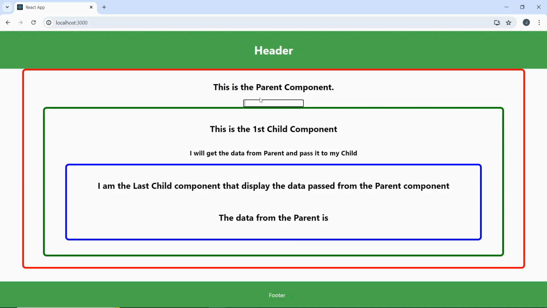So whatever we type in the parent component will be displayed in our last child component. I am going to type prop drilling. So I just typed prop drilling in the input box in our parent component, and that is being displayed in the last child component. So this is what prop drilling means.